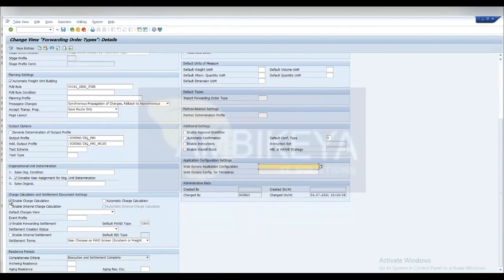If you don't take it, the system will not allow you to calculate the charges. And if you would like to have automatic charge calculation, where you don't need to click on the charge calculation button, you can tick here so that charges will be calculated automatically if a forwarding agreement is there. Other than that, this default charges view is not that important.